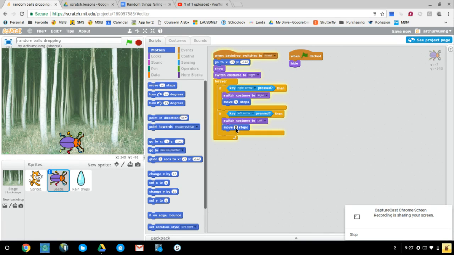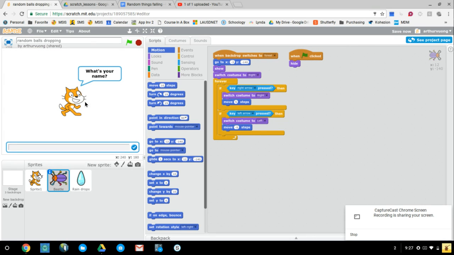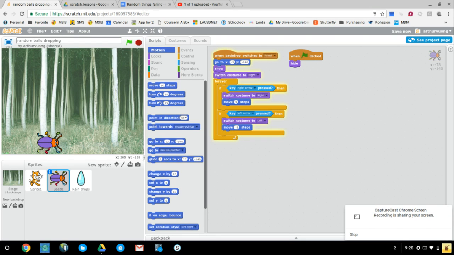Now, okay, let's test it out. Click on the green flag to play. You're going to have to go through this process again, and I'll make sure I press 2 so that it goes to the forest. And there it is. Right, left, right, left.